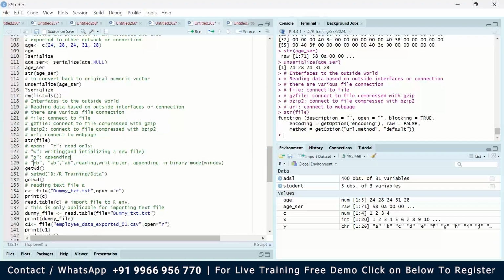We can also have a read binary file, writing binary file, and appending binary file connection, right? So B is for binary file, R is for reading, WB is writing binary file, AB is appending. Appending is basically a setting. You have two objects and you're trying to set or append. So you can also establish that.